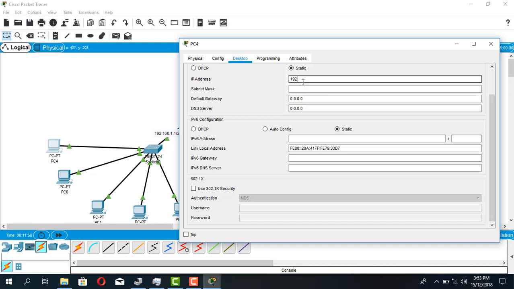So I'll say 192.168.1.10, and I'll be using a subnet of 24. So my default gateway is going to be the IP address of my router, which is going to be 192.168.1.1. I don't have a DNS server, so I'm going to delete that and leave that blank. So that's all for this device.